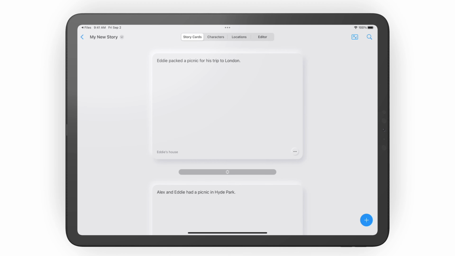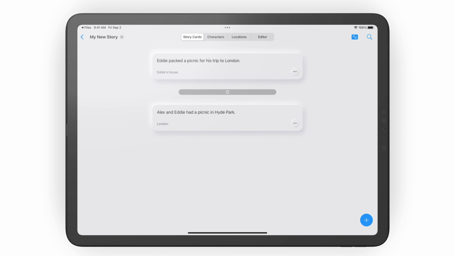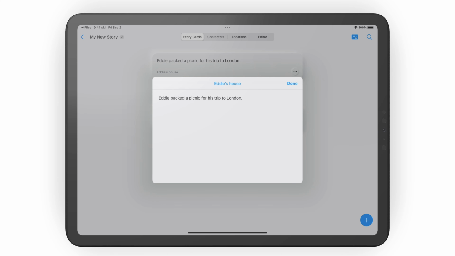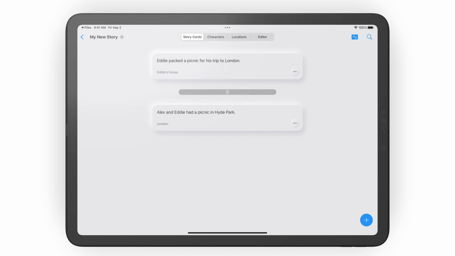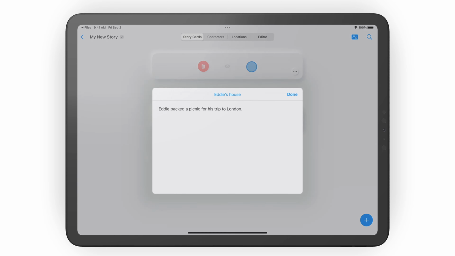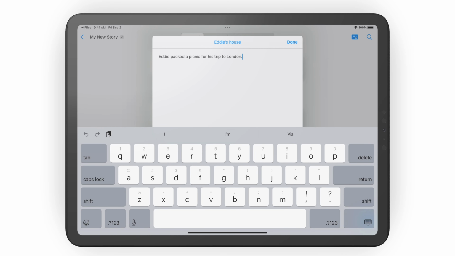Now let's look at some extra options you have in the story cards view. By default, the cards have a natural shape. If you tap the expansion button, the cards will resize to the size of the text within them. You can also tap the ellipsis button to bring up 3 buttons: a delete button, a view button, which lets you view the card without editing it, and an edit button that lets you view the card and edit the card at the same time.